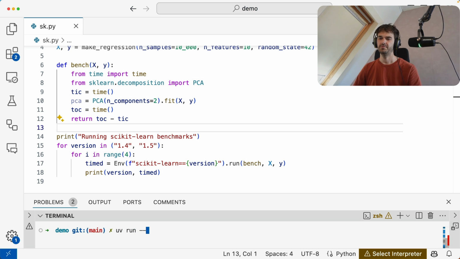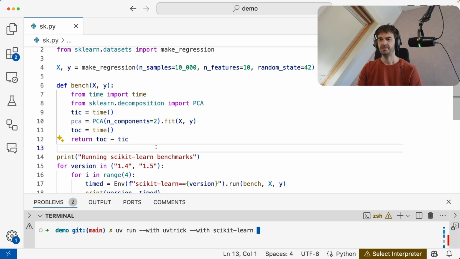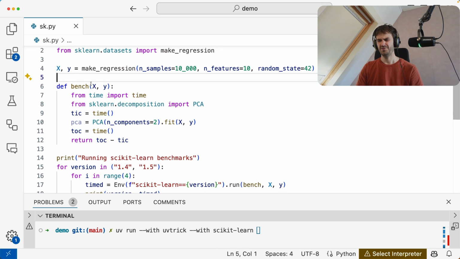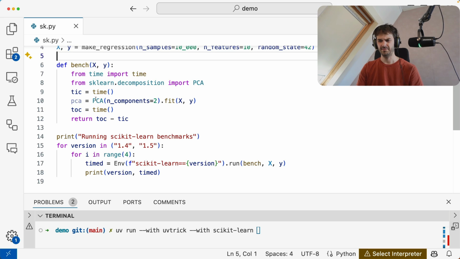I'm going to do uv run. I'm going to have to install this uvtrick thing that I made, and I also will install scikit-learn just for this data simulation thing that I really only want to do once, because this might be expensive if I do it for big data sets. But anyway, uv run, that should be it in terms of the dependencies, and then I should also just be able to point to that Python file.